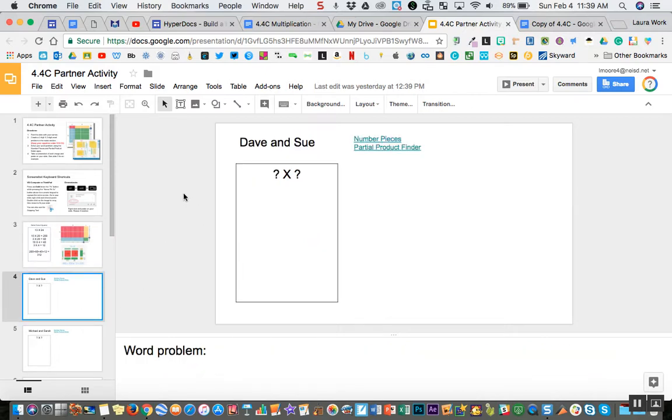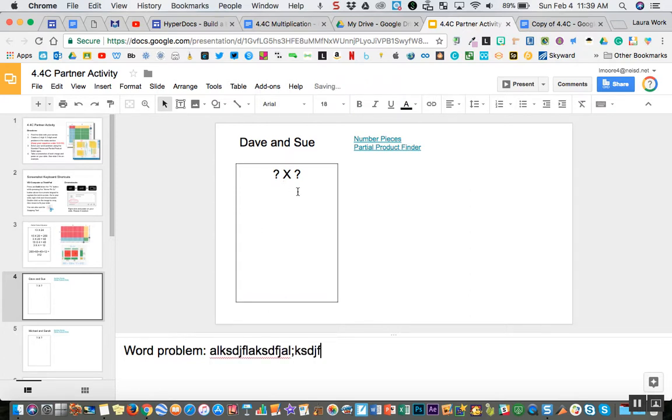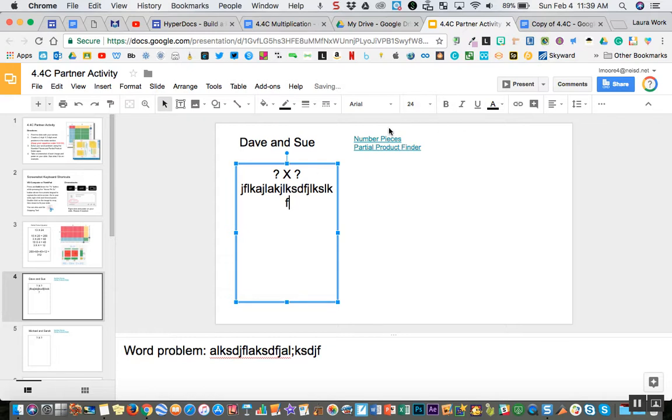So I'll just very quickly demonstrate how easy that is. So Dave and Sue can type their word problem down here. They're going to type their equations in this box, and then I put a link to number pieces and the partial product finder.